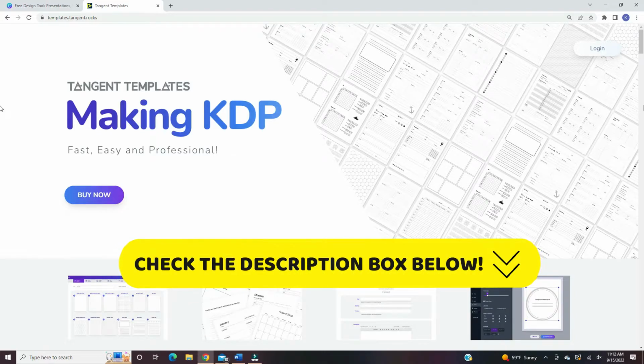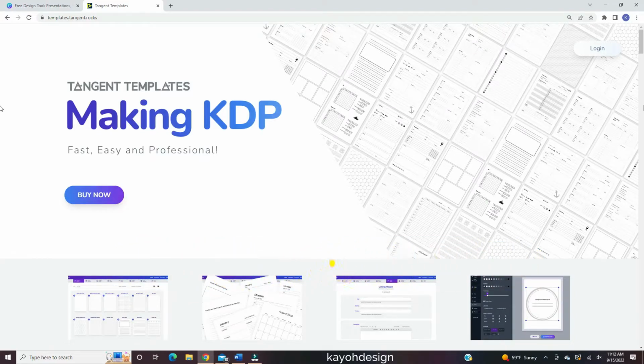You are free to use whatever software or program that you have to create your interiors as well as your covers for your KDP books. In this video, I am using Tangent Templates for the interior of the book, and then I will use Canva to create the cover for the book.